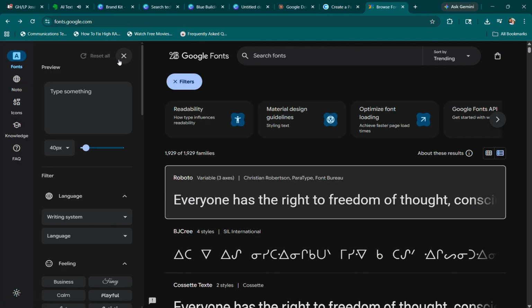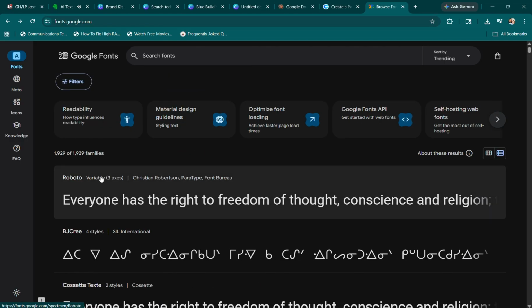Go to fonts.google.com. This is Google's free font library with over 1,000 fonts, all completely free to use for personal and commercial projects. You need 2 fonts, a heading font and a body font. Here's the rule for pairing them. Your heading font creates personality. They should contrast each other enough to look intentional, but complement each other enough to feel like a set.